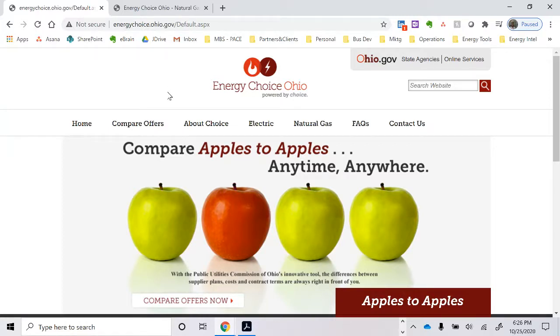And we work with businesses every day on energy management. One of the tools that we use is helping them select the appropriate electric or gas contract that meets their goals. And today we're going to look at how we do this for our homes.